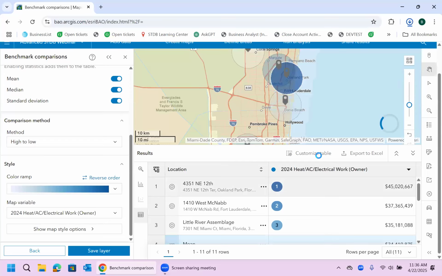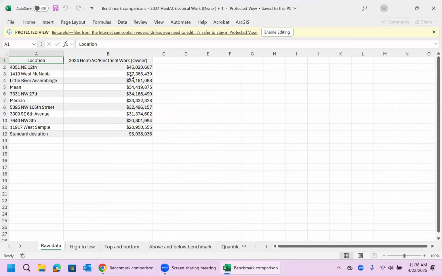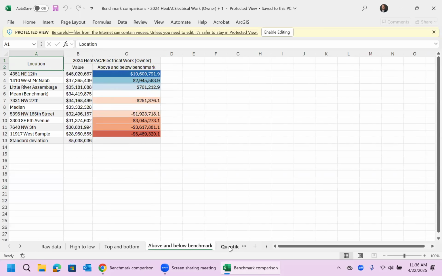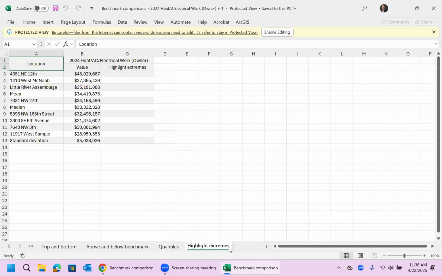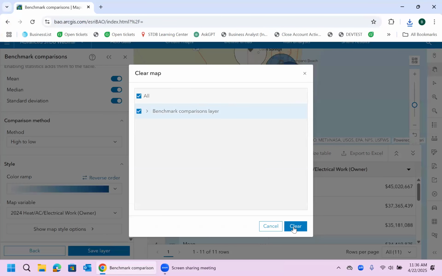And they've done a lot of work on just what kind of export is available. So here you can see the standard data, but you can also see the high to low, the top and bottom, above and below the benchmark, the quantile data, the highlights extremes. So just really good information that you can get out of that benchmark layer.